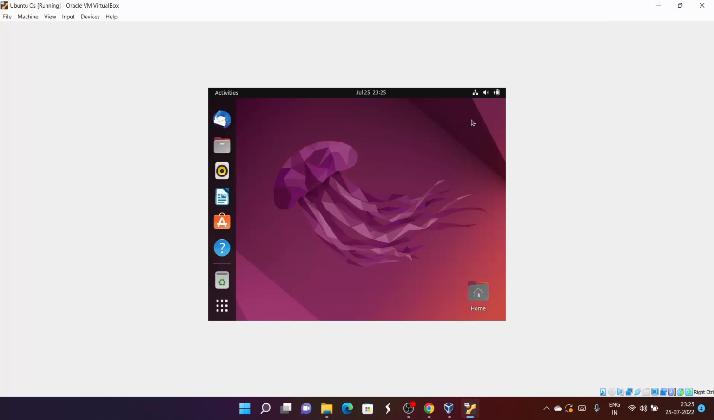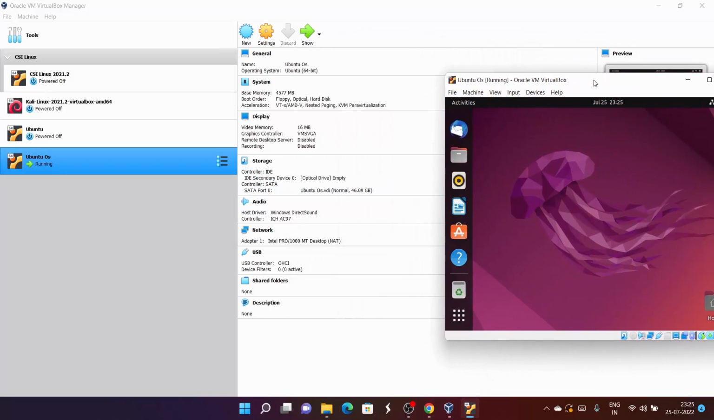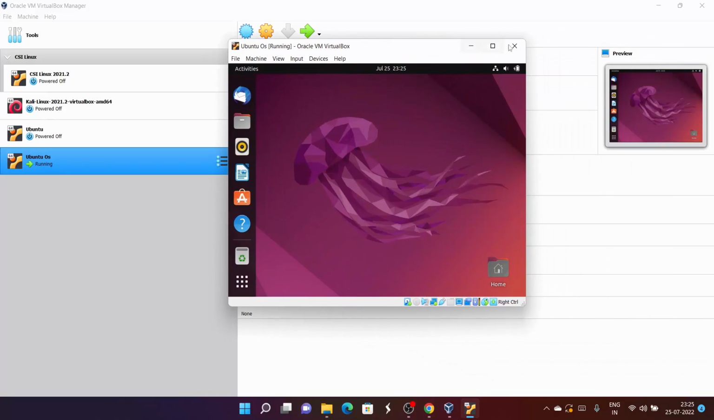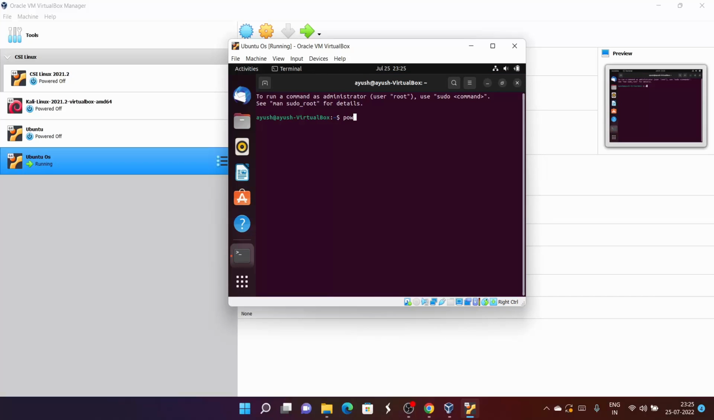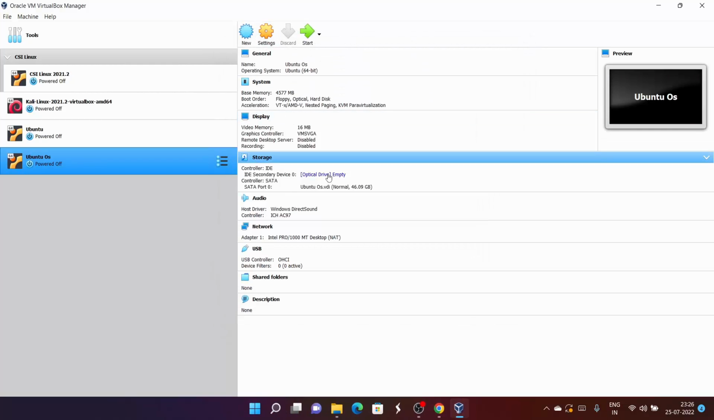So for that, what we will need to do is first power off the window. You can do it by Ctrl Alt T, then this terminal will open and you have to enter one command, power off. Now your system has been successfully installed. We just have to do one thing, we have to enable the full screen mode.